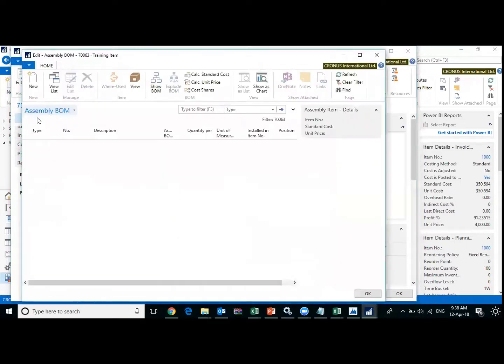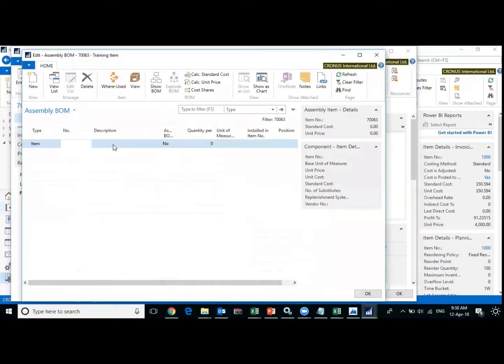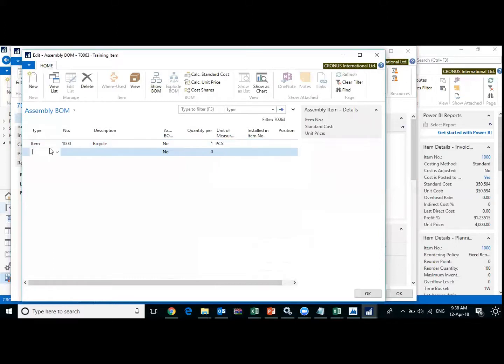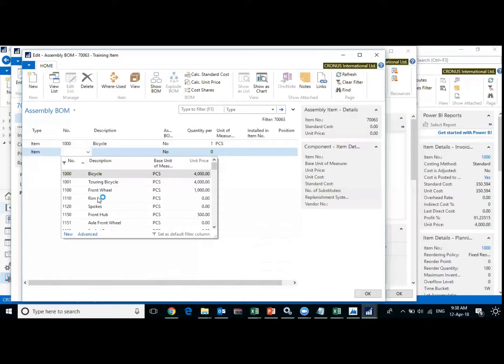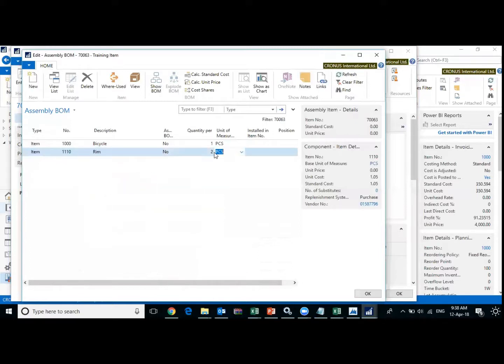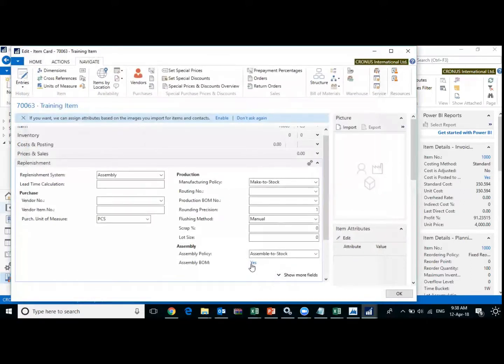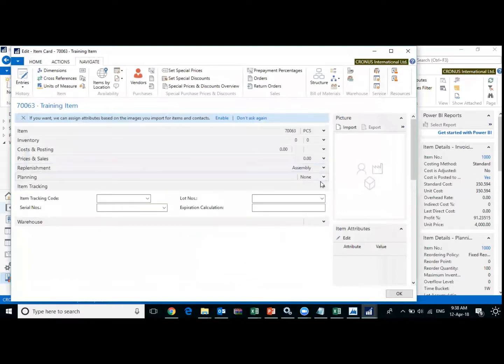You open the assembly BOM. Here you're saying which items this item that we have just created is made up of. You say that it is an item, it takes this item, and the quantity is 1, and it also takes another item, for example this one, and it takes a value of 2. If I click OK, this becomes an assembly BOM item.